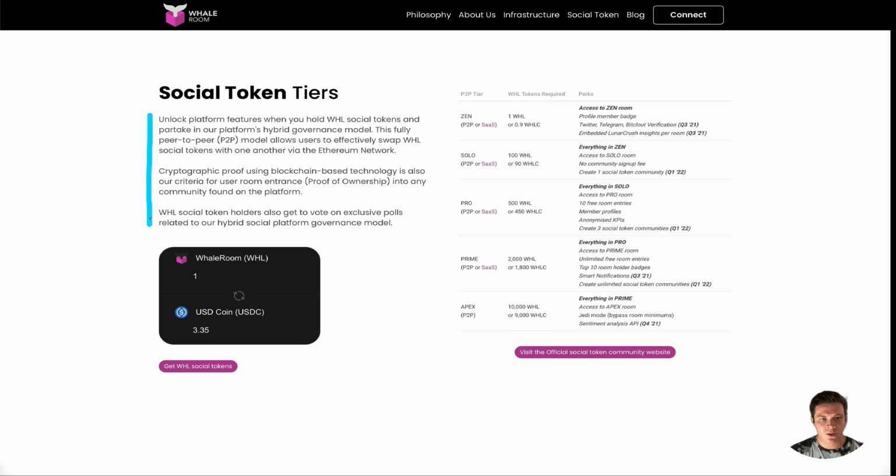So what the social tiers do is basically they unlock platform features when you hold WHL social tokens to partake in the platform's hybrid governance model. This is a fully peer-to-peer system that allows users to effectively swap WHL with social tokens and one another via the Ethereum network. Cryptographic proof using blockchain-based technology is also the criteria for user room entrance, proof of ownership as we touched on, into any community on the platform.